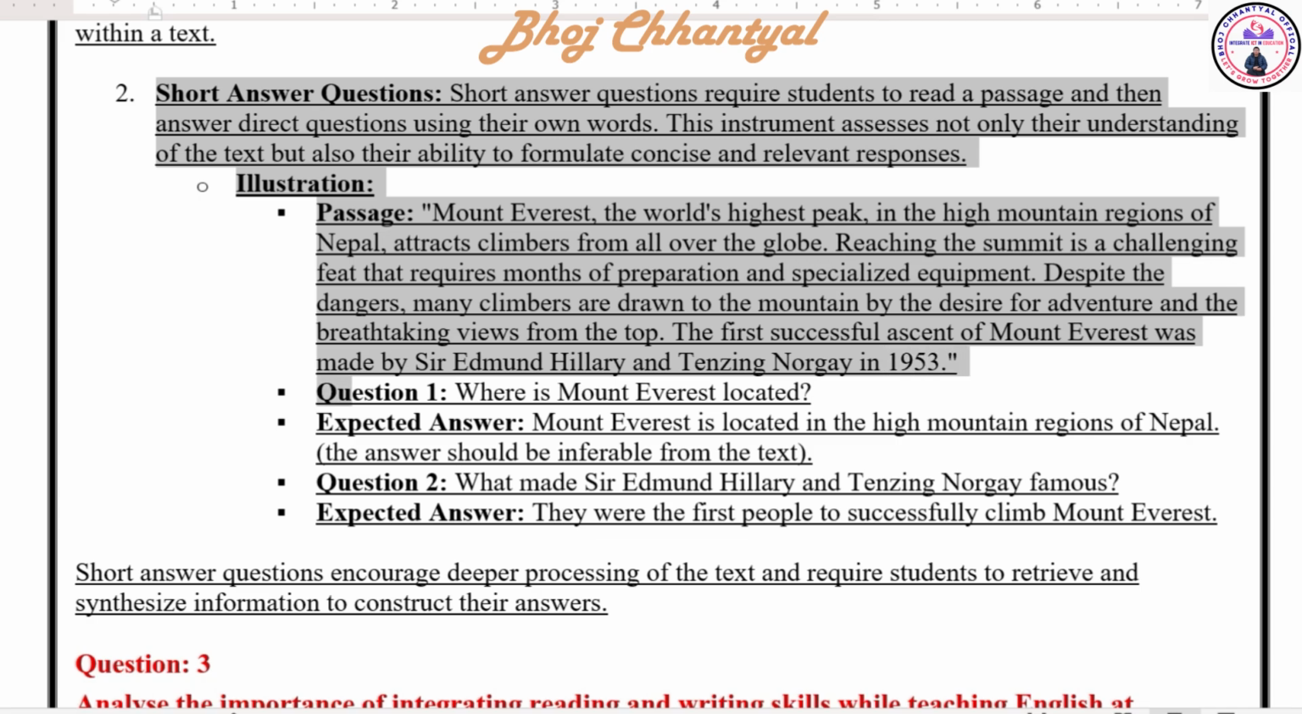Okay, let's see the model questions. Question number 1. Where is Mount Everest located?